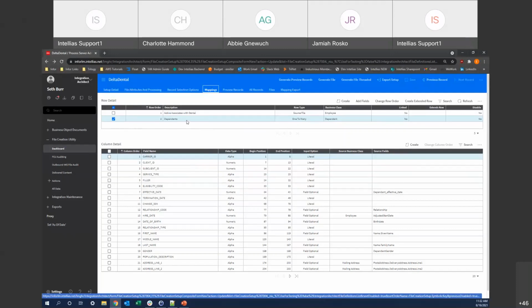If we click into one of these rows, we can see all of the different columns that can be defined for that specific row. They can be literals, they can be fields like these business class fields, or blank if necessary to build those space delimited files, if that's something that your organization needs.